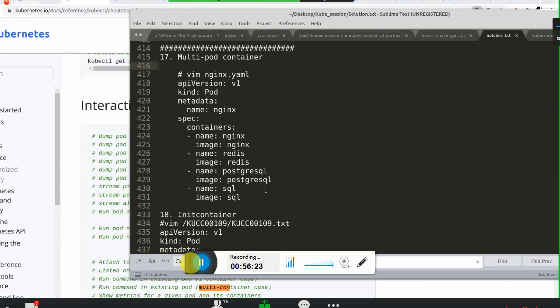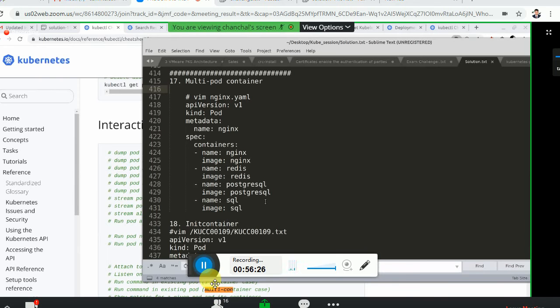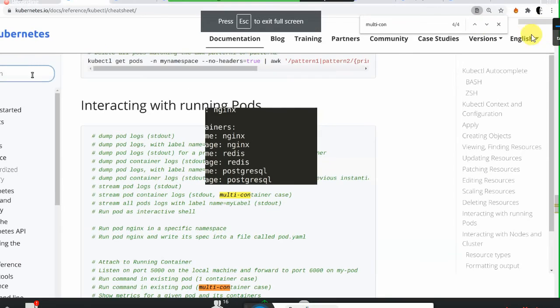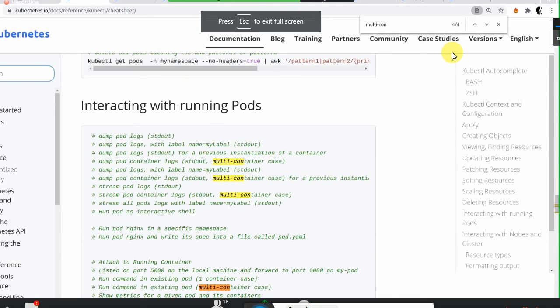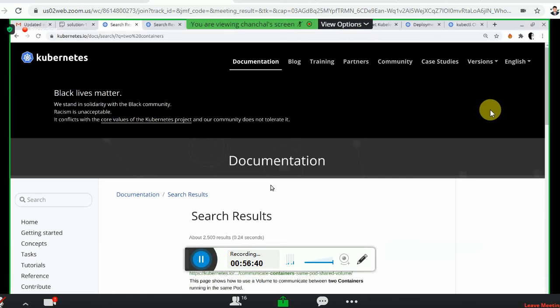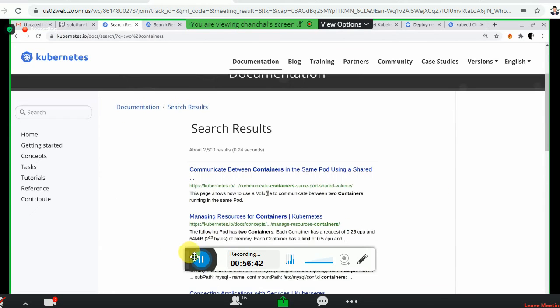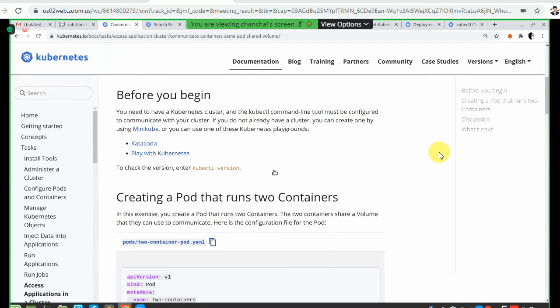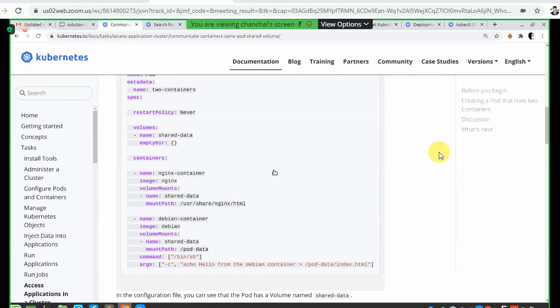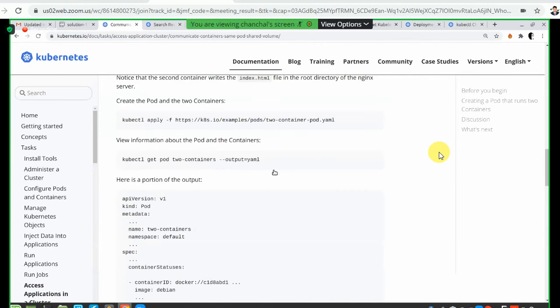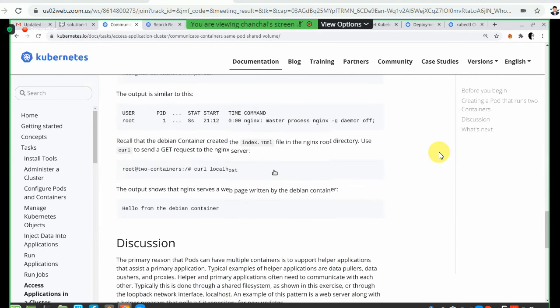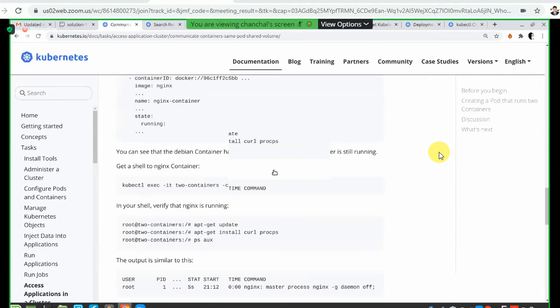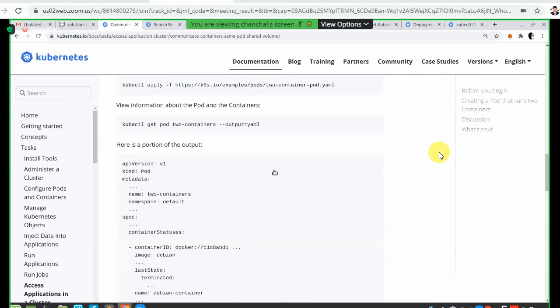Sir, you can mention in the search two containers. Two containers, okay, good. So I want precisely two containers. Because from these pages, if you can find the examples, communicate between containers in the same pod using a shared volume. In fact, I was also seeing this page, but where is the example? What is next? Two containers.